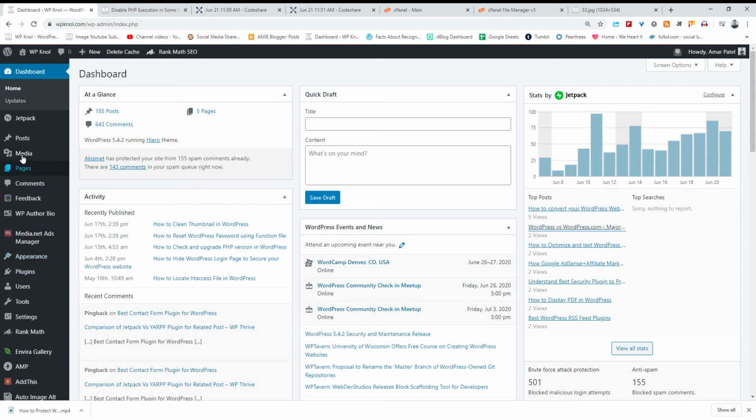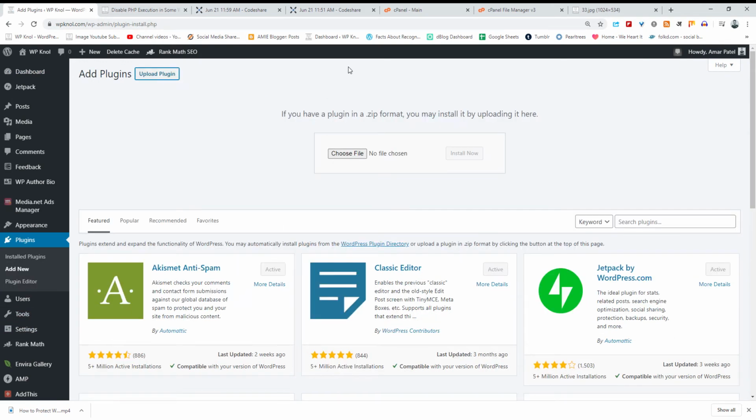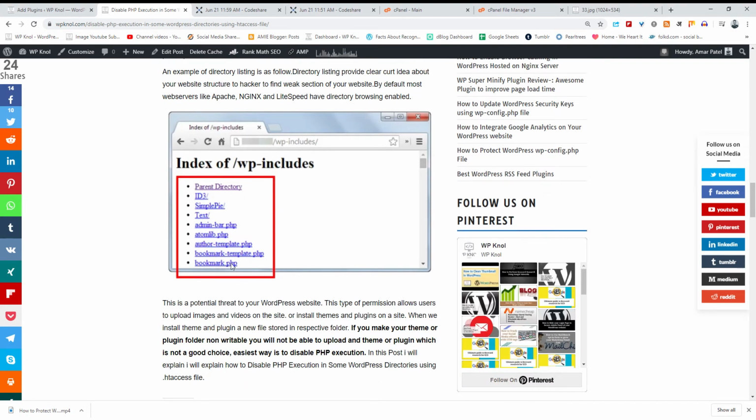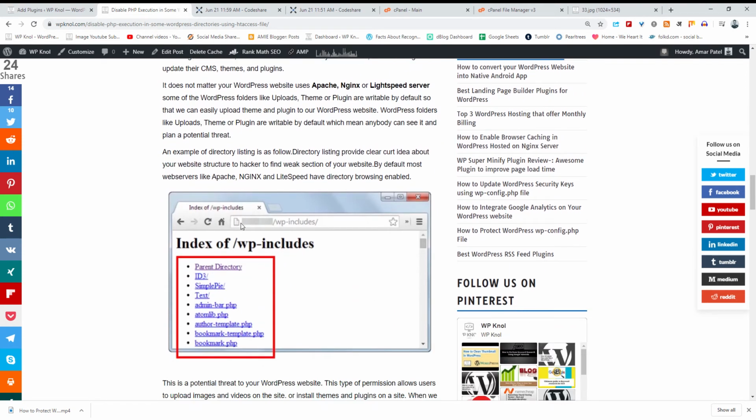If we go here, plugins, install, add new, or themes, we can easily upload our plugins. So these folders are writable, but this can cause a potential threat, because if someone types your WordPress website address /wp-includes, and it shows the directory, that is a potential threat, meaning a user can easily know what directories you are using. And according to your visible WordPress directories, a hacker can plan their activity.